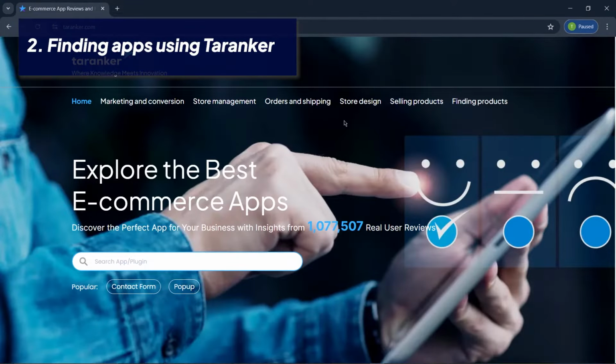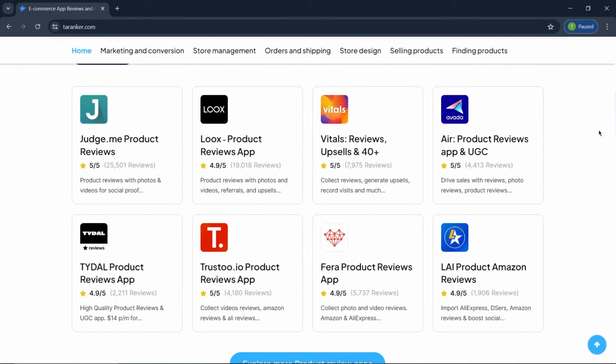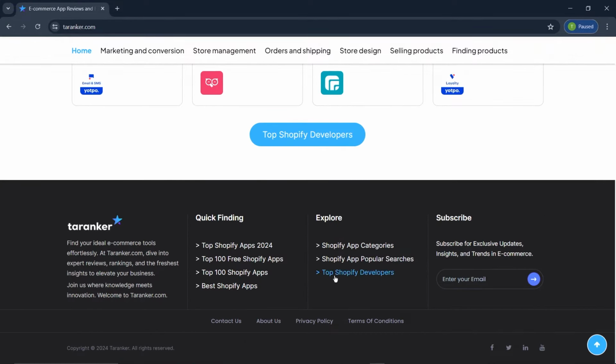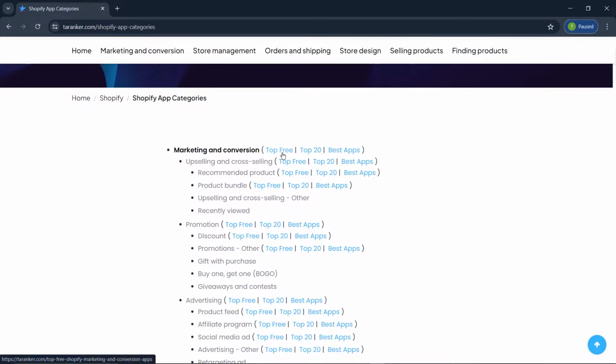Finding the right apps can be overwhelming, but Taranker makes it easy. Go to taranker.com and scroll to the bottom of the page to find Shopify app categories. Here, you can explore all categories, along with top free apps, top 20 apps 2024, and best apps for each category. Select the category you're interested in and start browsing.